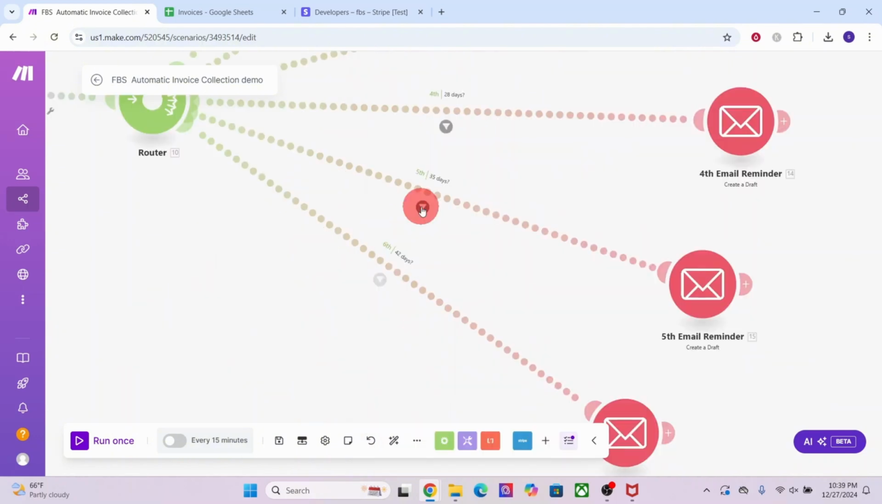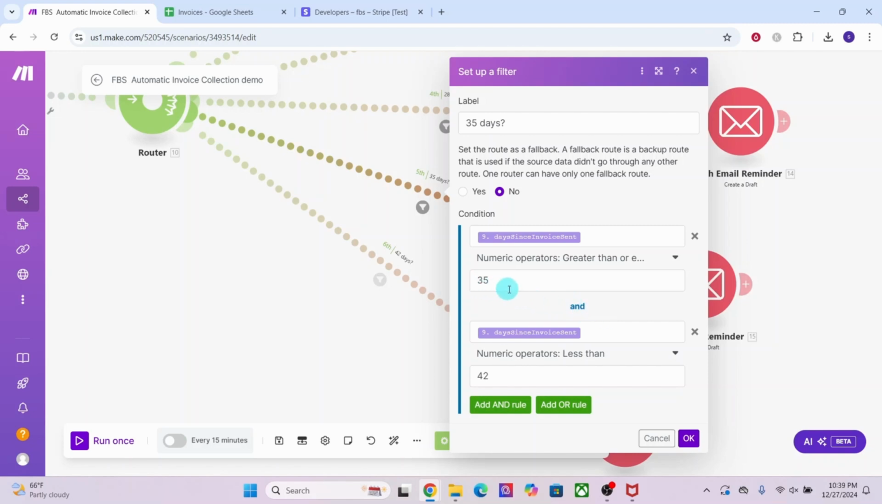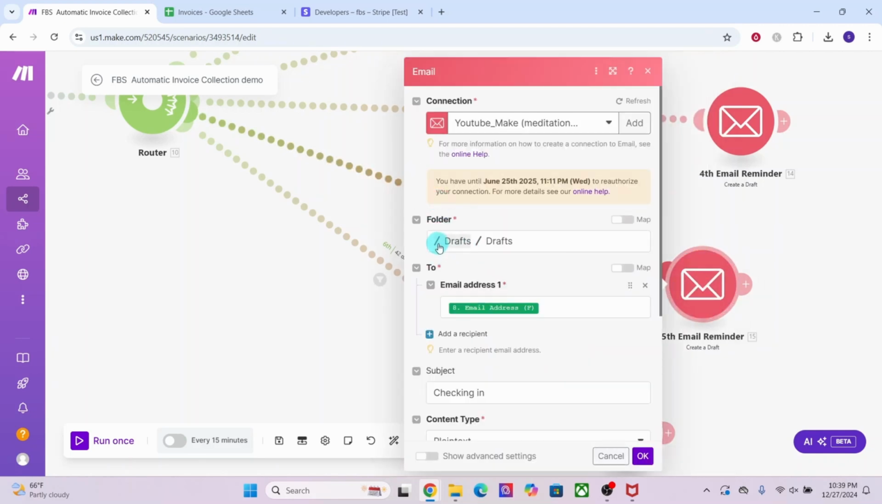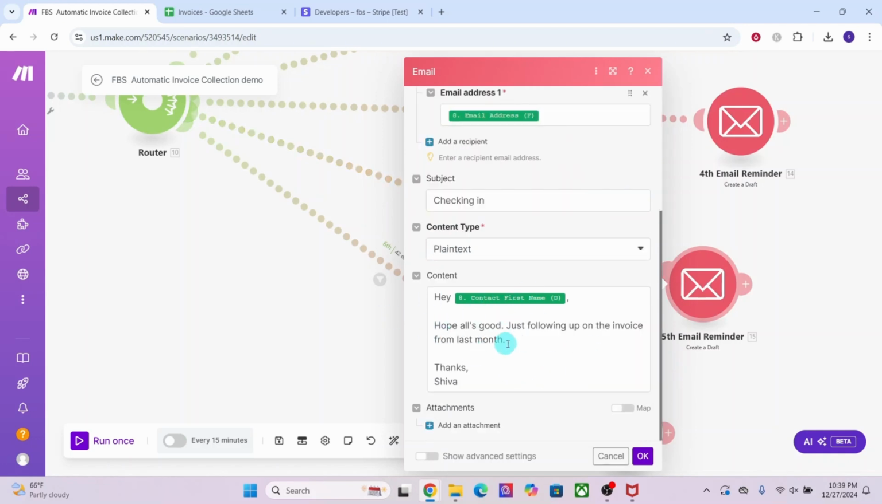Then here is the fifth branch. Here the overdue period is greater than or equal to 35 days and less than 42 days. Click on this OK button here. Then click on this email module. Make sure the folder is set to drafts and here is the body of the email. Click the OK button here.